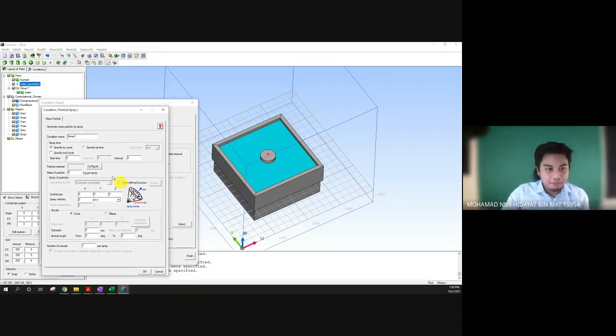Actually, you can play around with the angle of spray. What would be the best optimum for the cooling system? So go here, and then you need to specify by cycle. That means the water droplet as the particle is produced every cycle. So specify by cycle and start at cycle one, and then an interval of two. Every two cycles, the water will be produced.